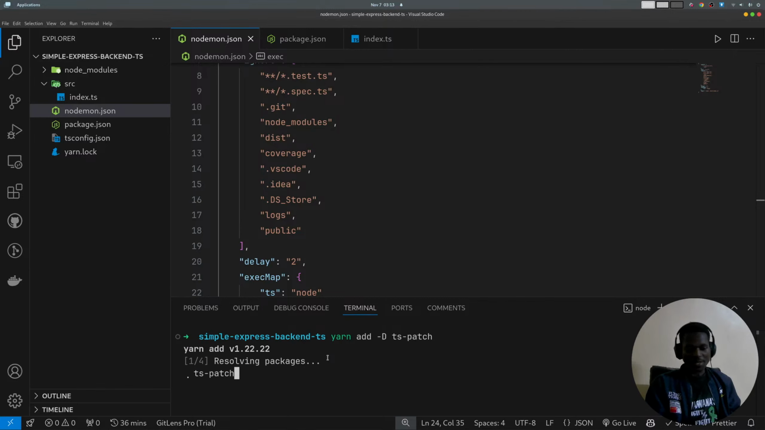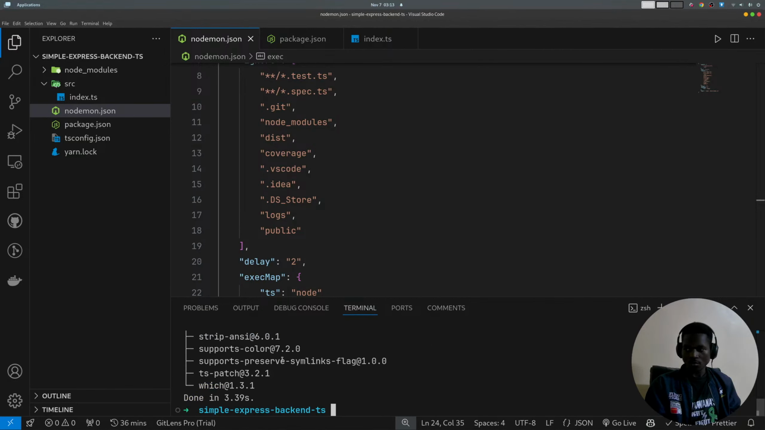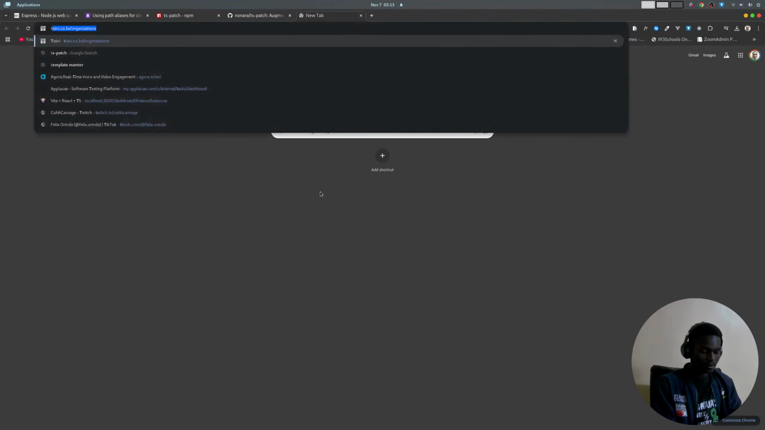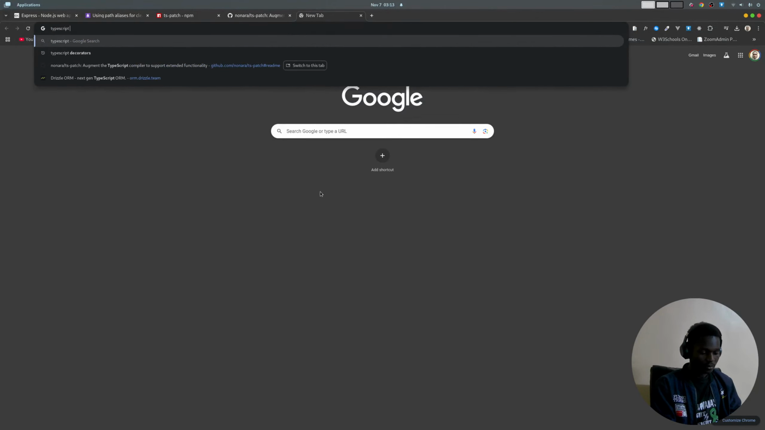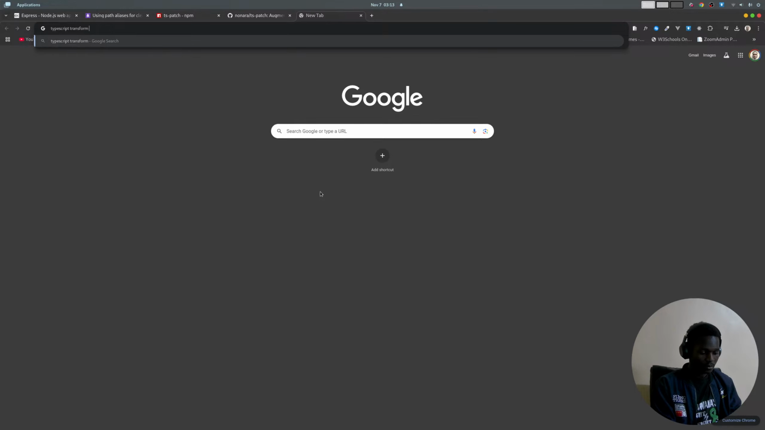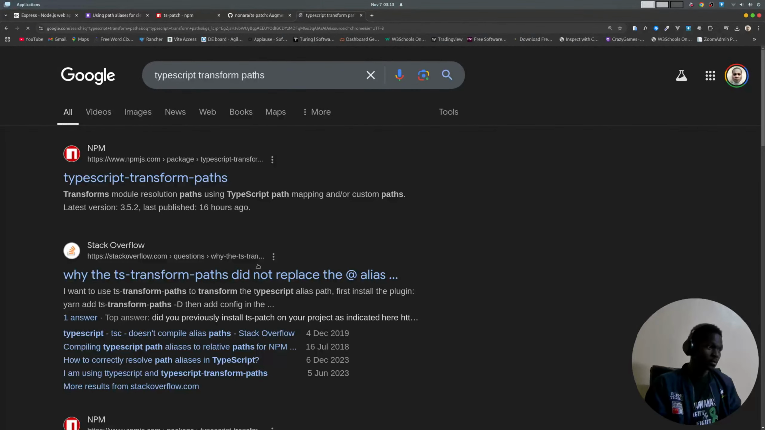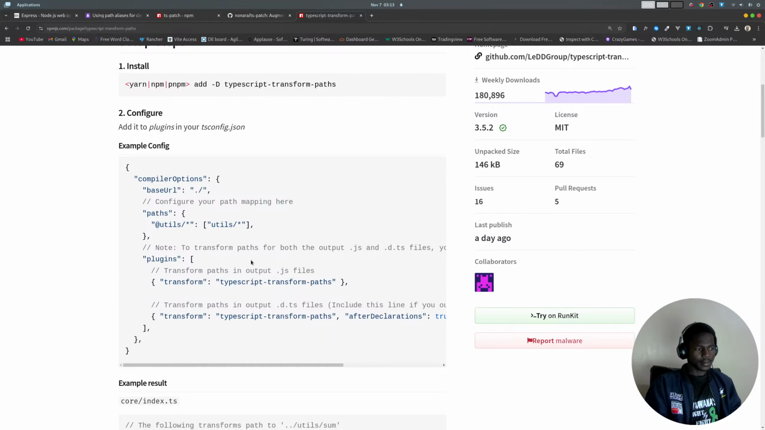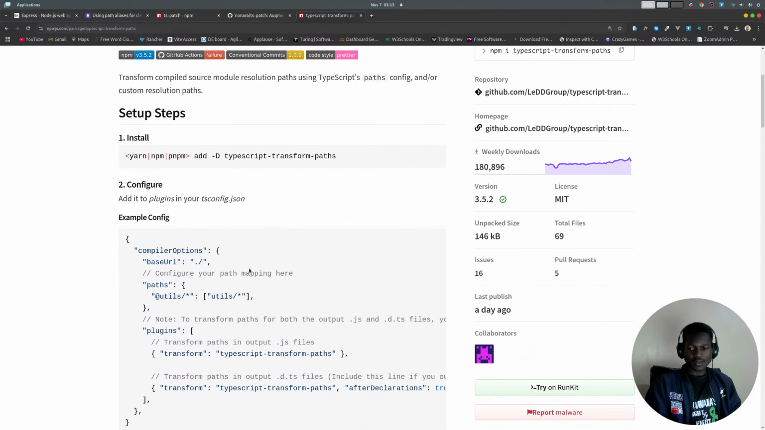So we add ts-patch. So once ts-patch is installed, then we need another plugin known as typescript-transform-paths. So this one here will be helping us transform the paths in our tsconfig.